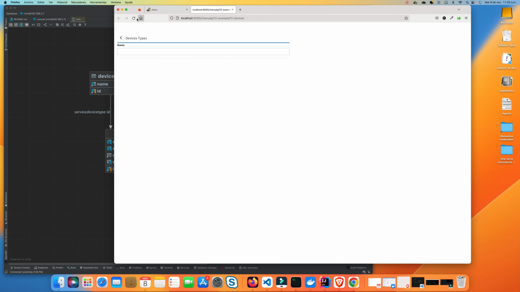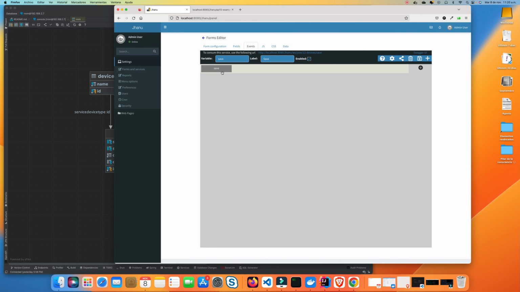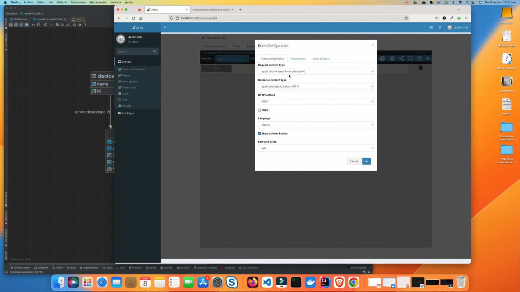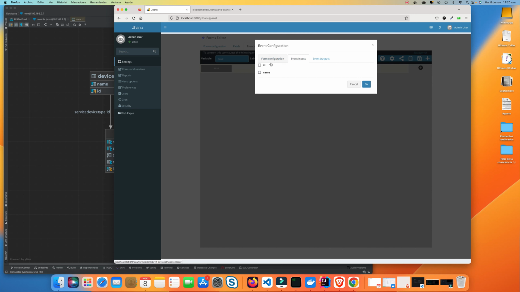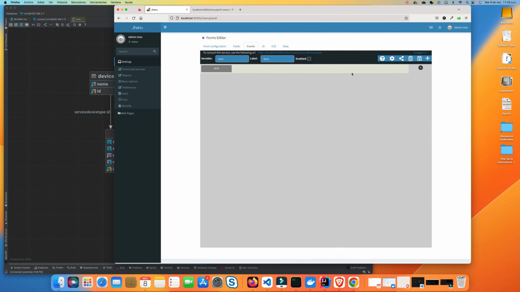If I reload this, we already have our save button that does absolutely nothing, it just says data saved, but does nothing. So now what I'm going to do is establish what actions this event is going to execute. We already have all the configurations, but I am going to establish the input variables to specify that there are two. These are the form fields. Okay, we haven't set an output yet.